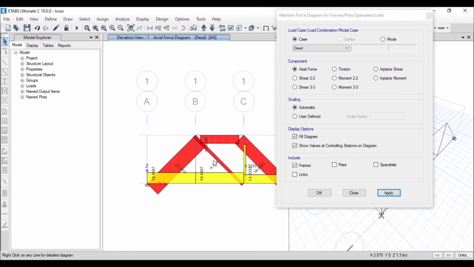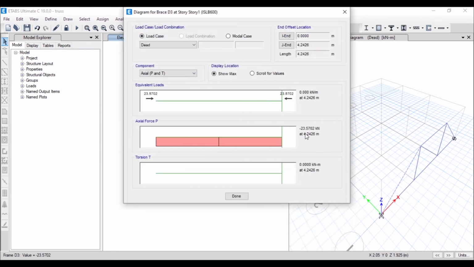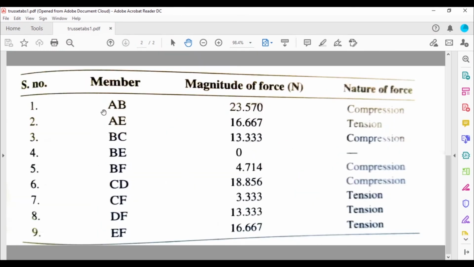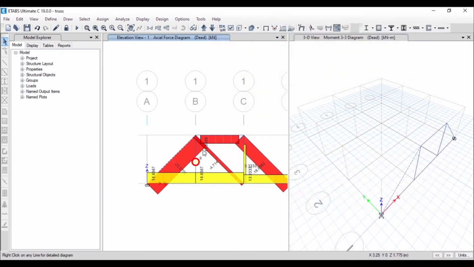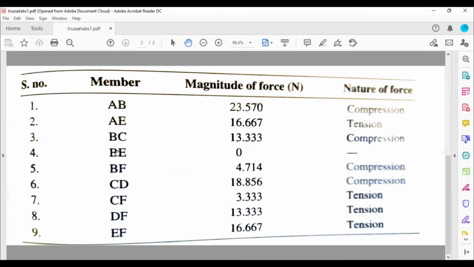Now you can see this member, you can just show the values over here, or you can click on it, and here you can see it is minus 23.57. We'll just remember this one. This one is AB. Negative means it is compression, so minus 23.57 is very much accurate. And here you can see this one is 0. Verify the answer. Yeah, BE is 0.